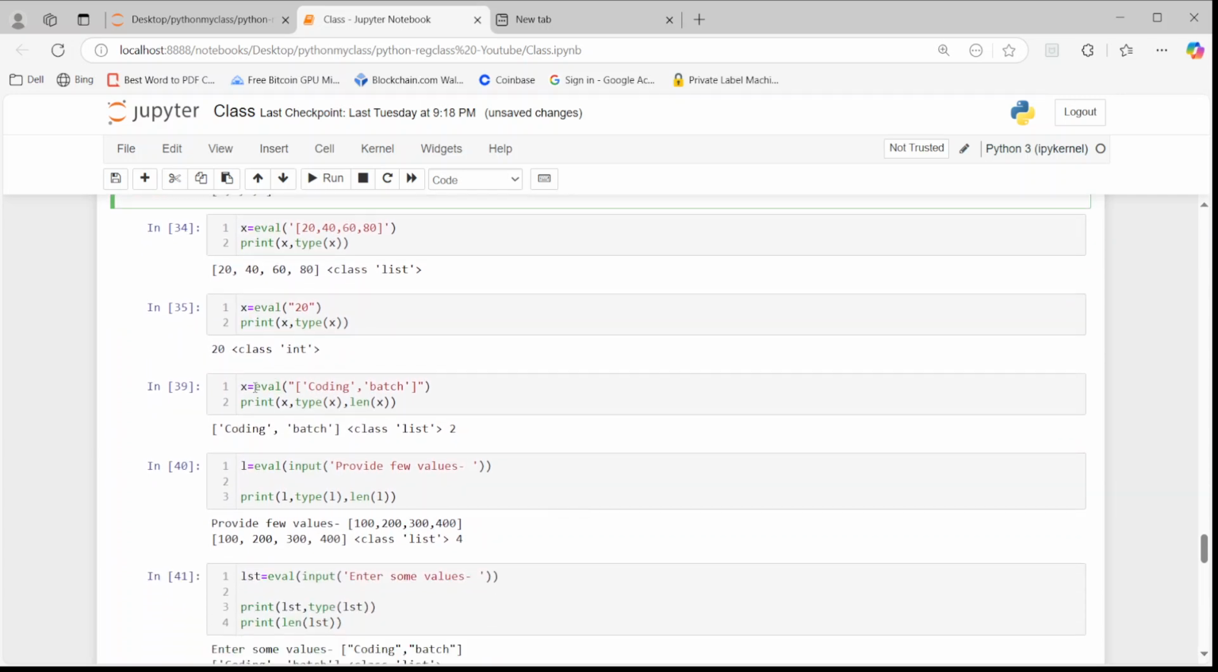Now here x is equal to eval, and here you give this double quote, opening and closing. This is the opening one and this is the closing one. After the opening double quote you give this square bracket, the opening square bracket, and this is the closing square bracket. Now that means it is a list. Inside this list I'm passing two elements, and both of them are string values. Coding is the first element, which is a string value. Batch is the second element, which is also a string value passed inside the list.